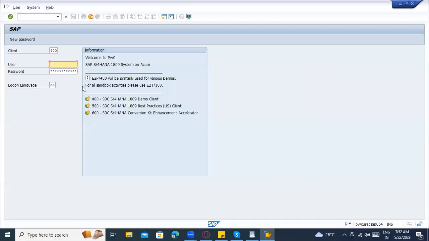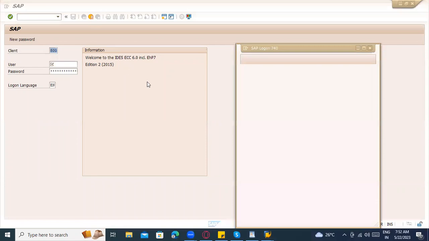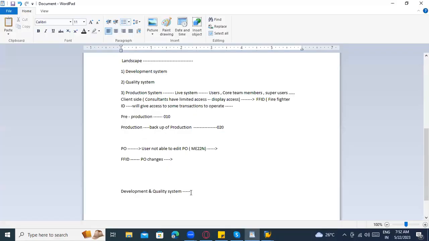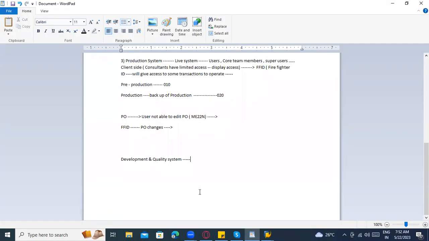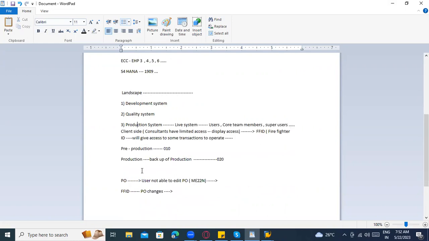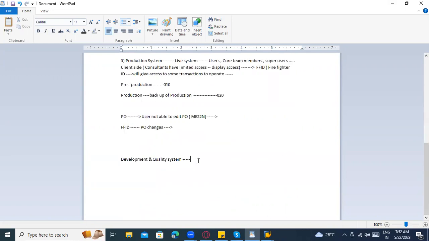In this case, you can see there are 400, 500, 600 clients. Everywhere you can see different clients within the system. Now, coming to the development system and quality system, I'm talking about the landscape. The landscape has three systems: development system, quality system, and production system. And in the development system again, different clients are there.